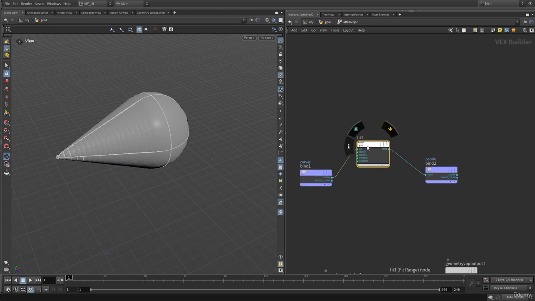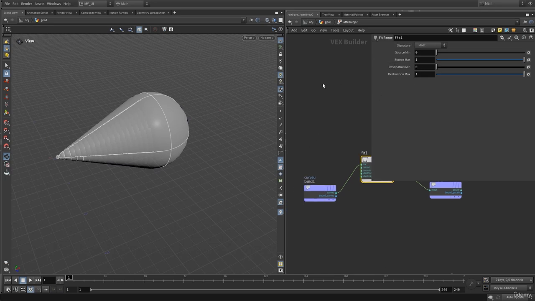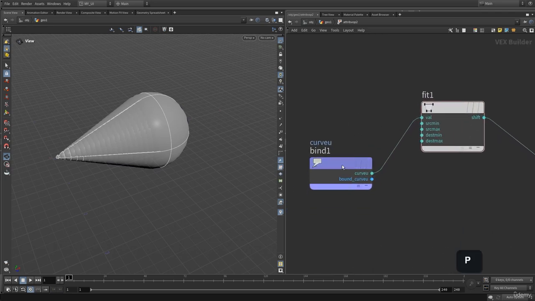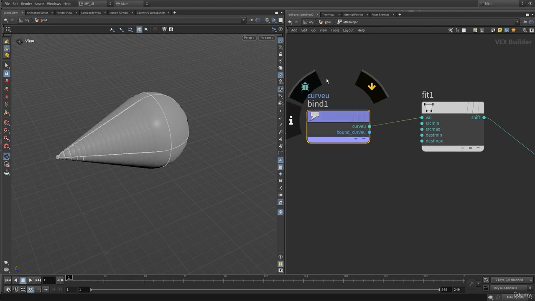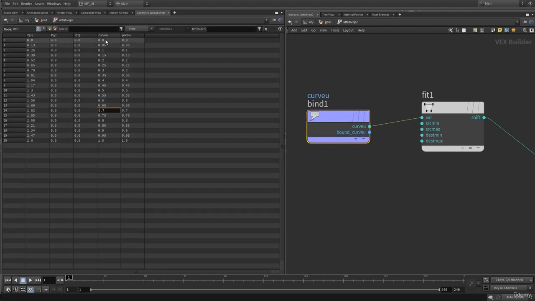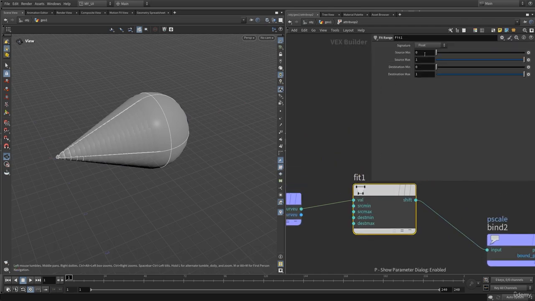So let's bring up the parameters of this fit node, and here as you can see we have the source min and source max. Source min and source max represent the minimum and maximum value of our source. As you know, that curve view is our source, and I know that this attribute starts with 0 and ends with 1. I know the source input range, so I can go into the fit range node and say that source min is 0 and max is 1, and that is correct.